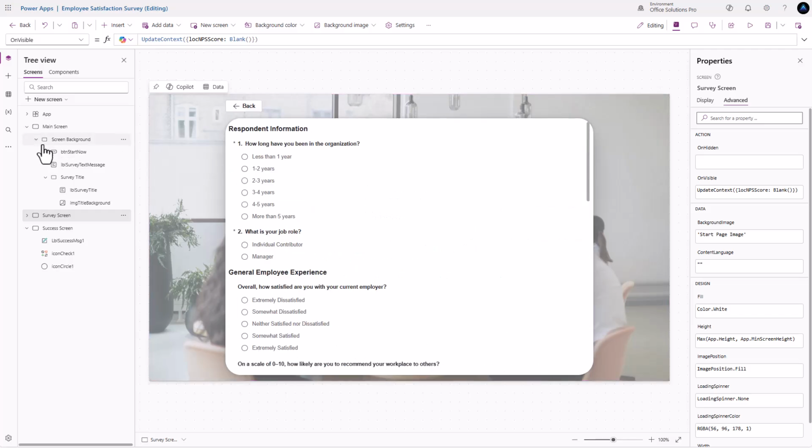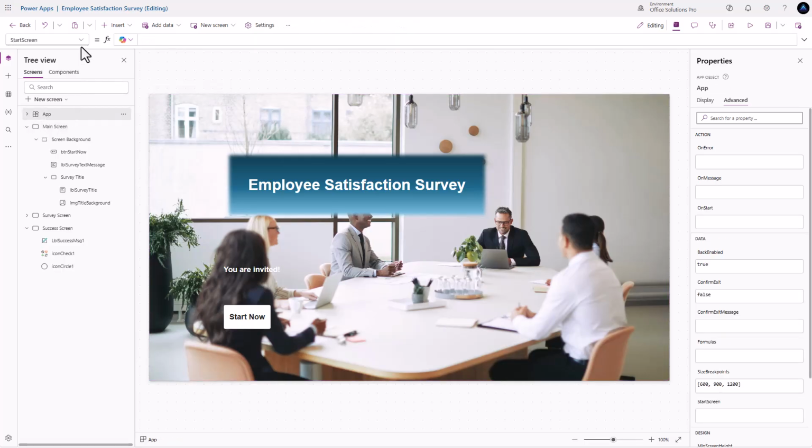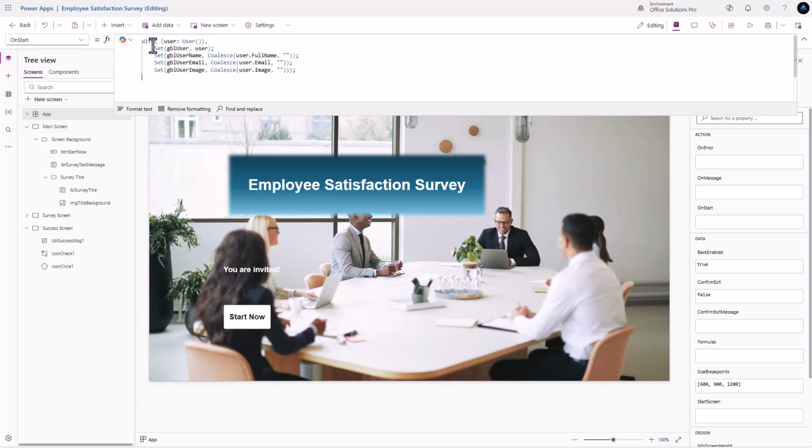Now, we want to go back to our main screen here. And we might want to add some logic about what if you've already completed the survey? Maybe you only want them to complete the survey one time. So how would we do that? Let's go to our app. And let's go ahead and put our standard on start information in here quick. All right, let's go ahead and put that in there.